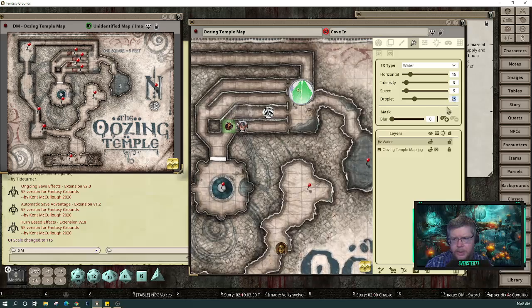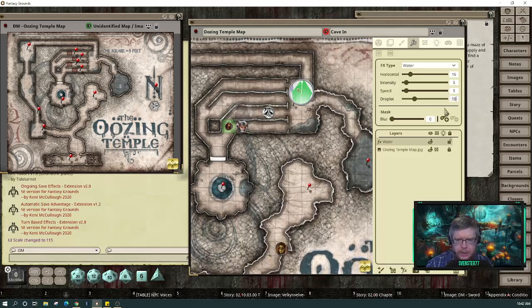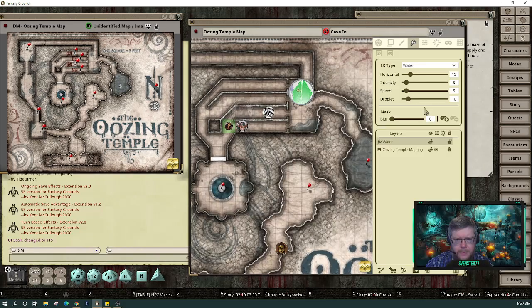And let's change the droplet down to 10, see what that does. There we go, so it's not quite as high. Put this back to 15. There we go. It's not bad, not bad.